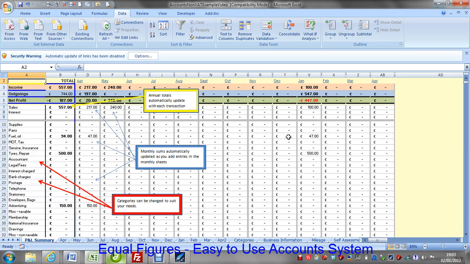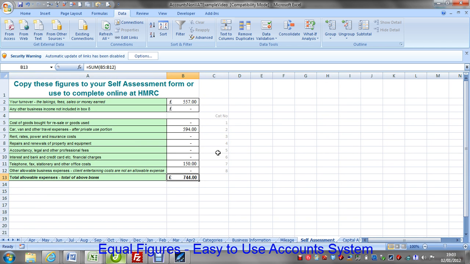These figures will automatically be updated, as you can see here, onto the P&L, and they will also be added into the draft tax assessment, self-assessment form.